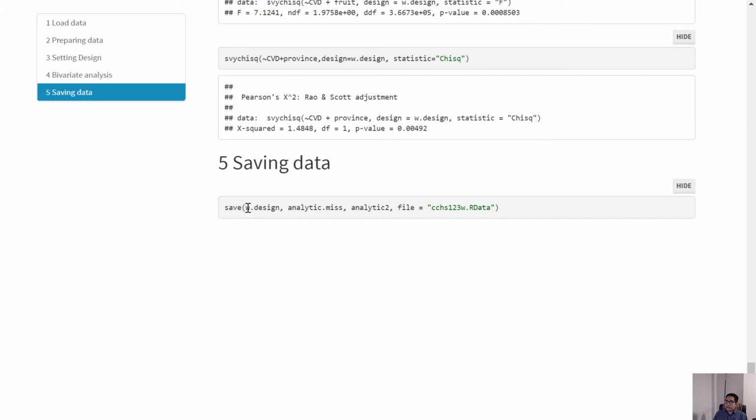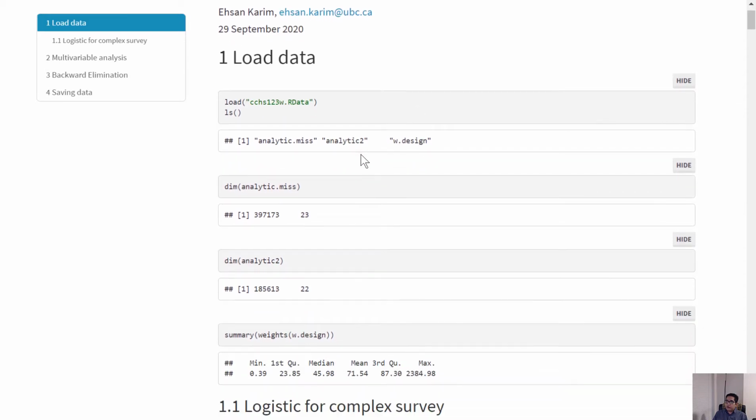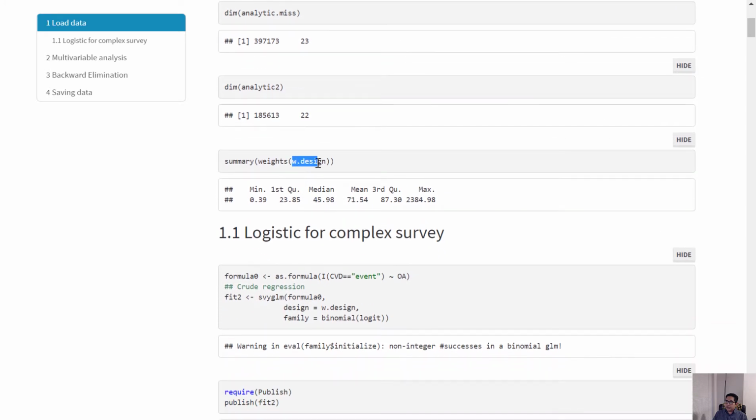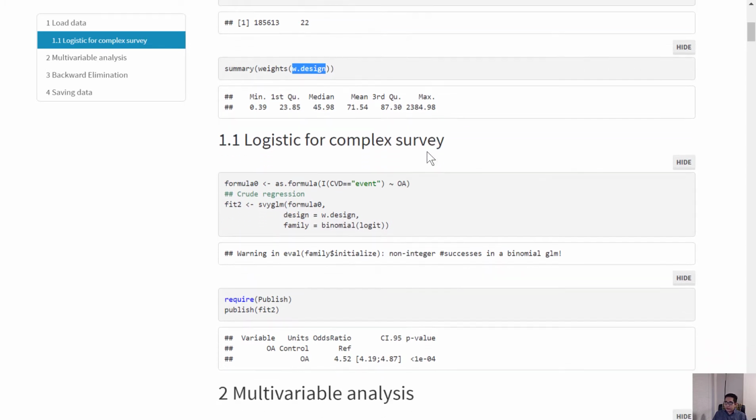we saved the design that we have created in the previous lab, and then also the dataset, one with the missing values, and another is the complete case analysis. But essentially we are going to use the object that we have already created by calculating the weights appropriately, right? Okay. All right, so in this lab 4D, we are essentially going to use the same design that we have created before using the weights.